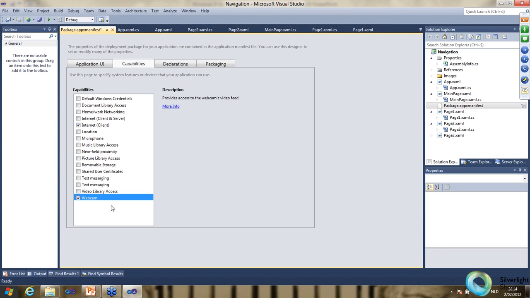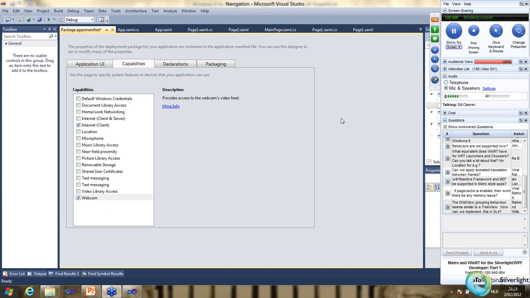So there is no real API, but basically it's the same concept that you have here. The capabilities combined with the runtime broker offer you more or less the same functionality as the launchers and choosers. I seem to have closed the questions once more. One second.